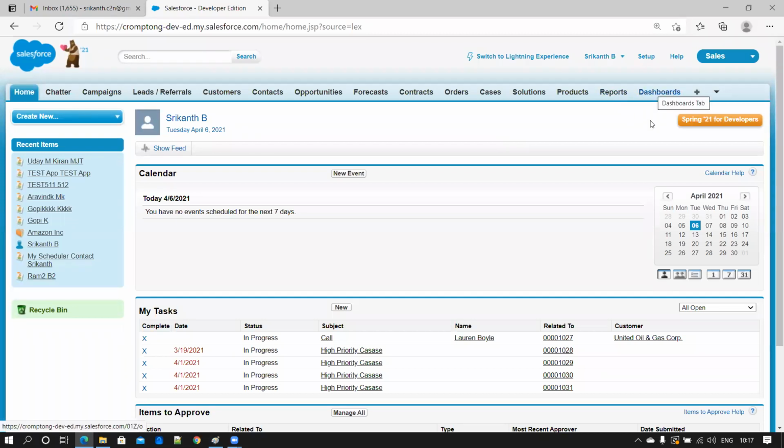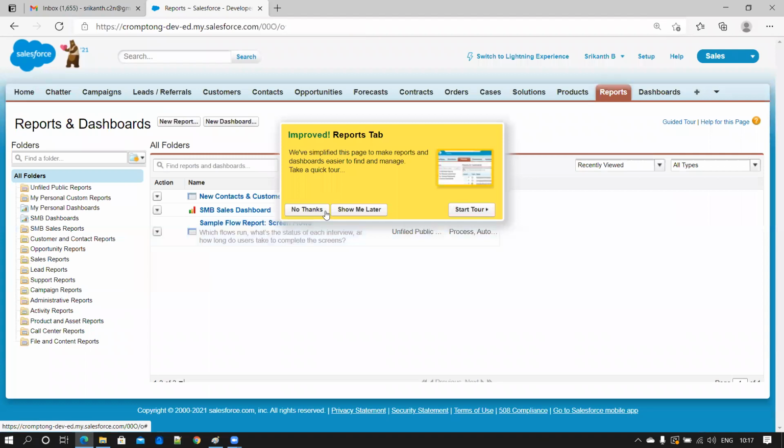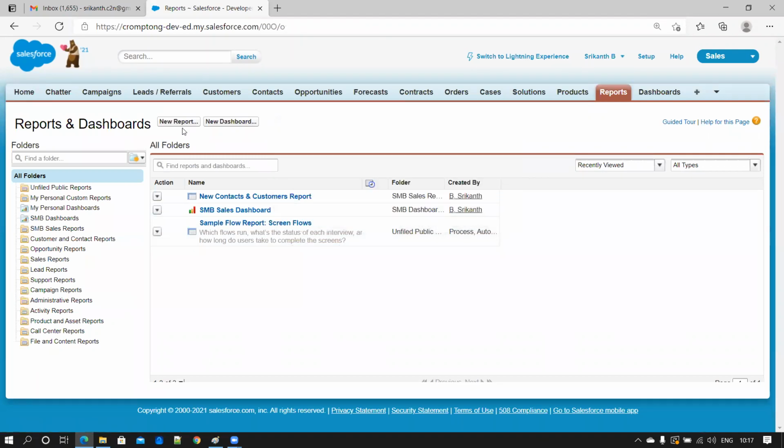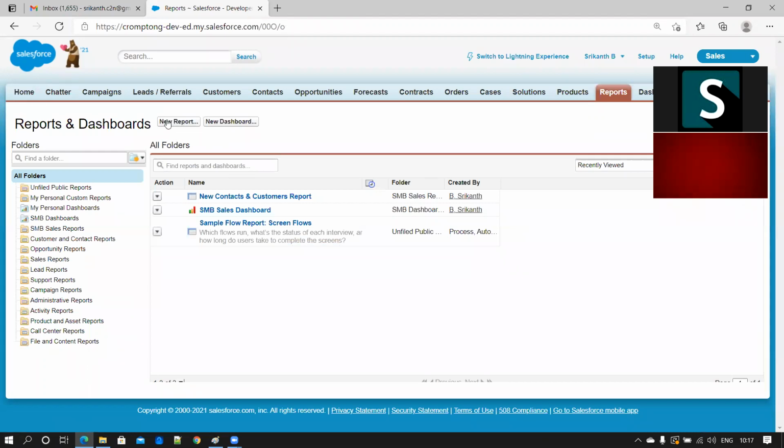To work on dashboards, mandatorily you need a report. Let's click on the reports. See, some people will have this button, new report. Some of the users do not have this button. The reason is that on the profile level, you do not have the option.